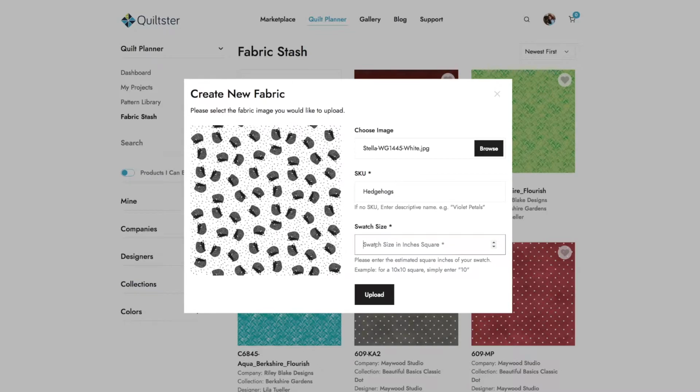The swatch size is important because this is the size that Quiltster will display inside of the project. So if it's a solid, it doesn't really matter. The general rule of thumb is about 8 inches. But if it has a design on it, that will make a difference inside of the pattern. So we want to make sure that you have an idea of the actual size of the swatch that you've taken a picture of.